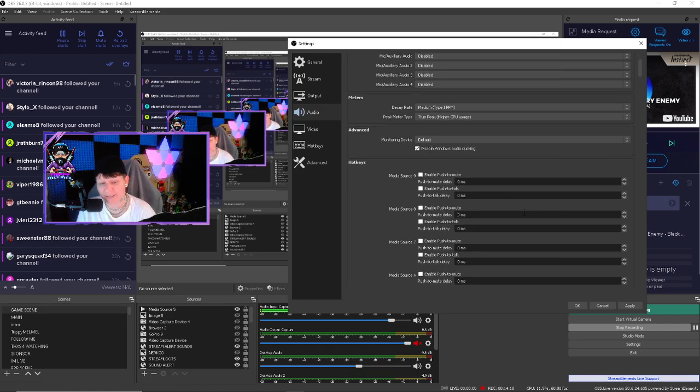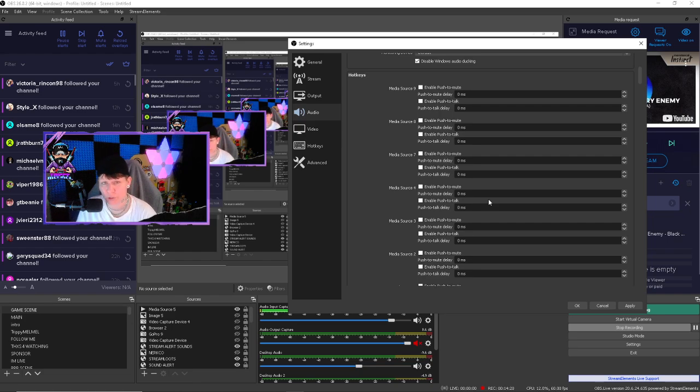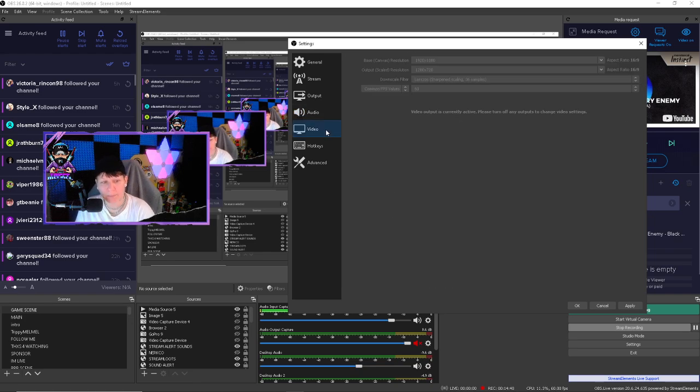And of course you get down to hotkeys. You can use this if you do not have a Stream Deck like I do. I have a Stream Deck that I can actually just push buttons and it'll make stuff pop up, as you all know, like starting soon, be right back, all of that. Or you can set these hotkeys here and choose whatever you want, like push to mute, push to mute delay, enable push to mute. You guys will be able to see that as you dive on in. But you also have more keys that we'll get to in just a second.